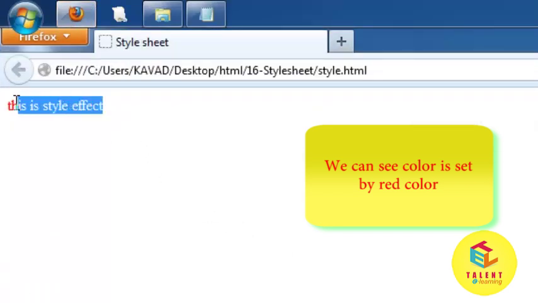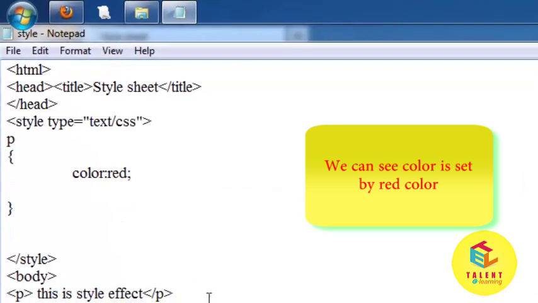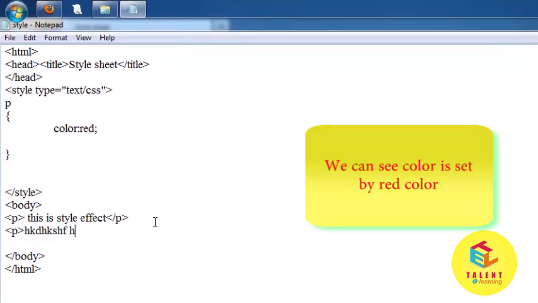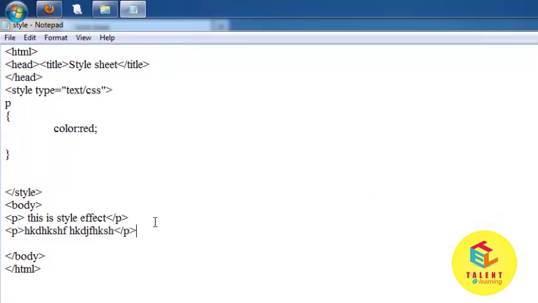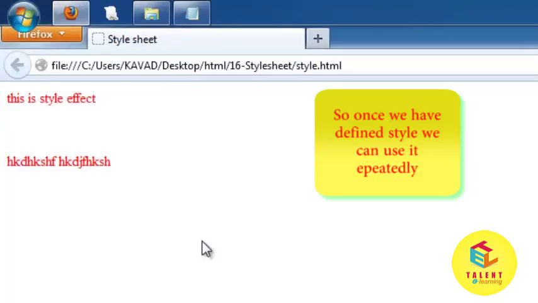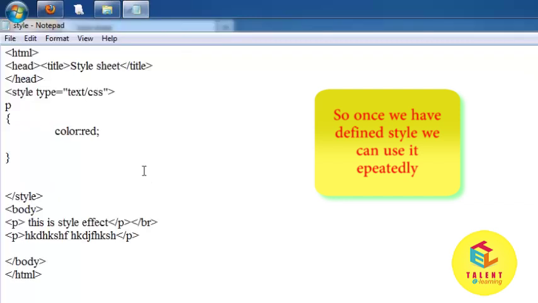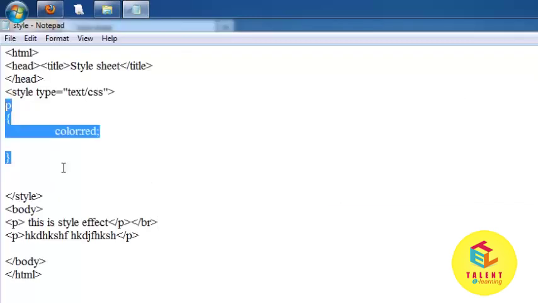We can see the paragraph is written in red color. Now onwards, whatever we write in the p tag will be displayed in red color. So there is no need to specify the style for every tag each time. We can give a particular standard style to one tag and we can use that tag with a consistent format. So this is the internal style sheet.